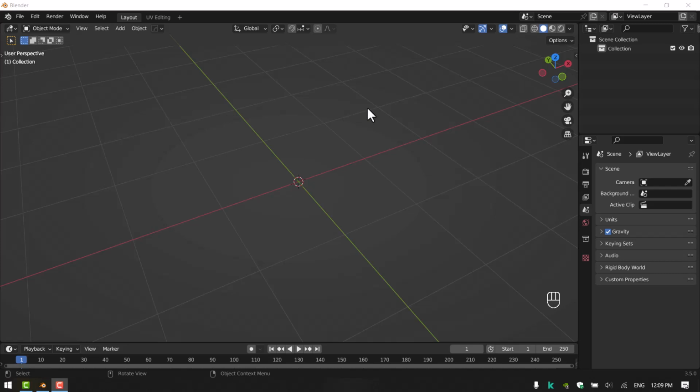Hi, if you want to create a torn fabric in Blender and Substance Painter, then this tutorial is for you. So let's get started and see how we're going to create that torn fabric.